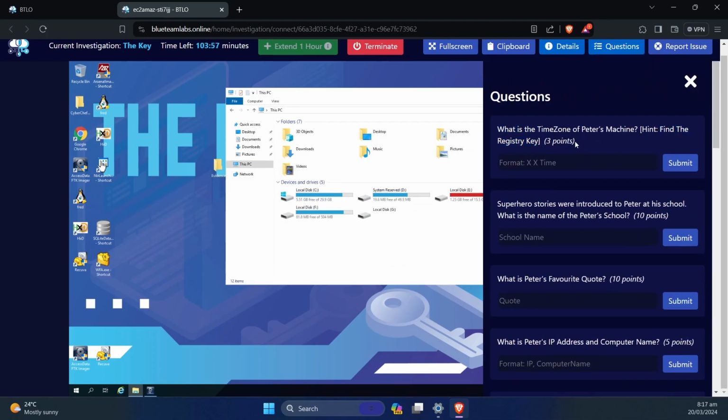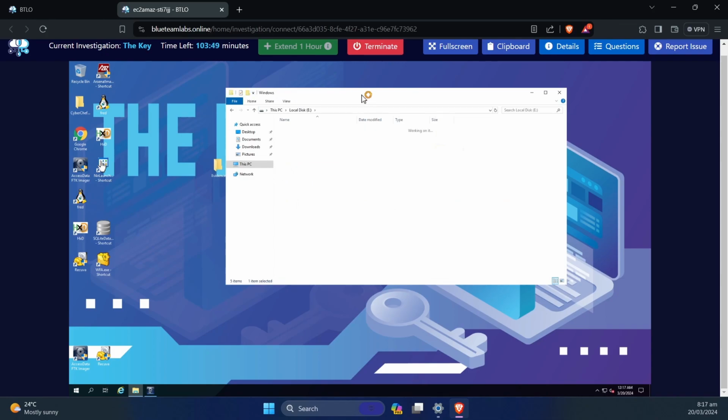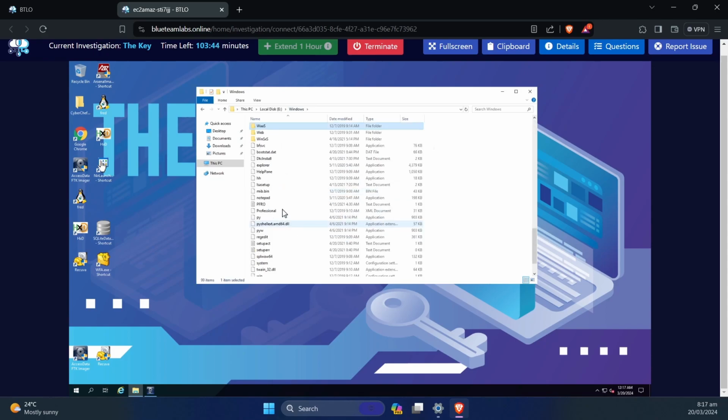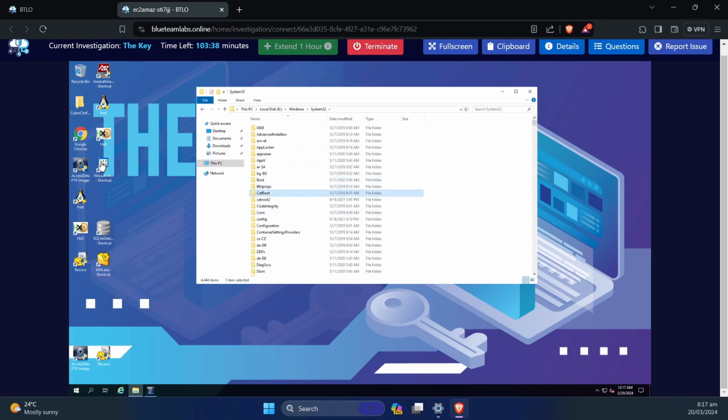Let's proceed. What is the time zone of Peter's machine? Find the registry key. In a Windows system, registry hives can be found in the Windows directory, System32, config, and then just hit continue.